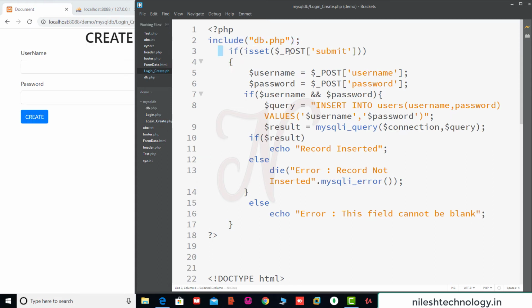After submitting the form, the cursor goes to this if statement. The username and password text box values are stored in these variables. If these two variables are not empty, then it goes into this if. Here we use the insert SQL query, insert into user. Pass these two column names, username and password. There is no need to pass the ID because the ID is auto incremented, and these two variables are in single quotes.